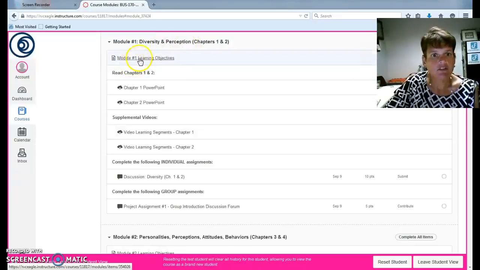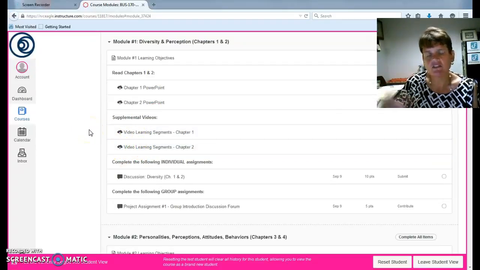Typically in each module I do have learning objectives outlined there, as well as PowerPoints from each of the chapters that you need to read. There will be some video segments that you can look at, and occasionally there's just different links to resources that you can access so that you can acquire the knowledge and research what you need to research to find out and learn more about that particular topic.